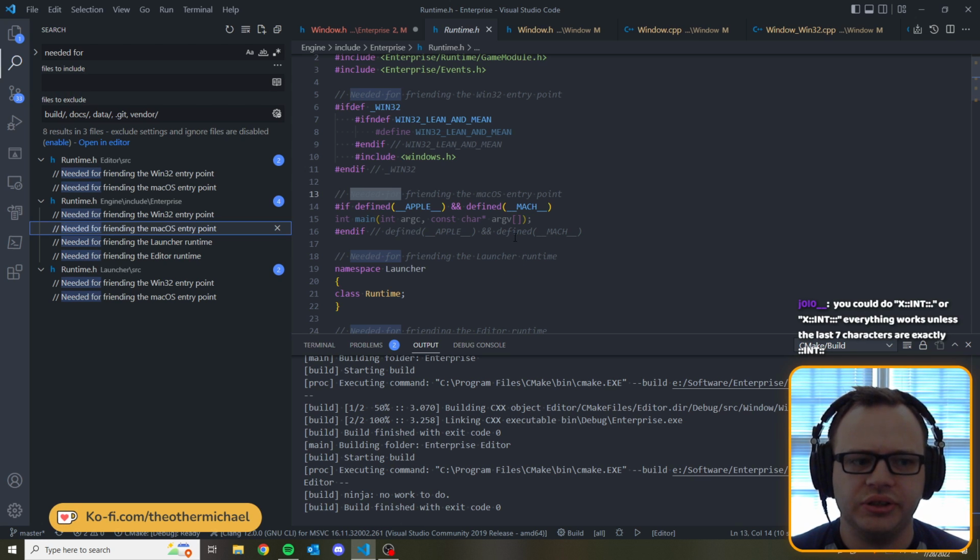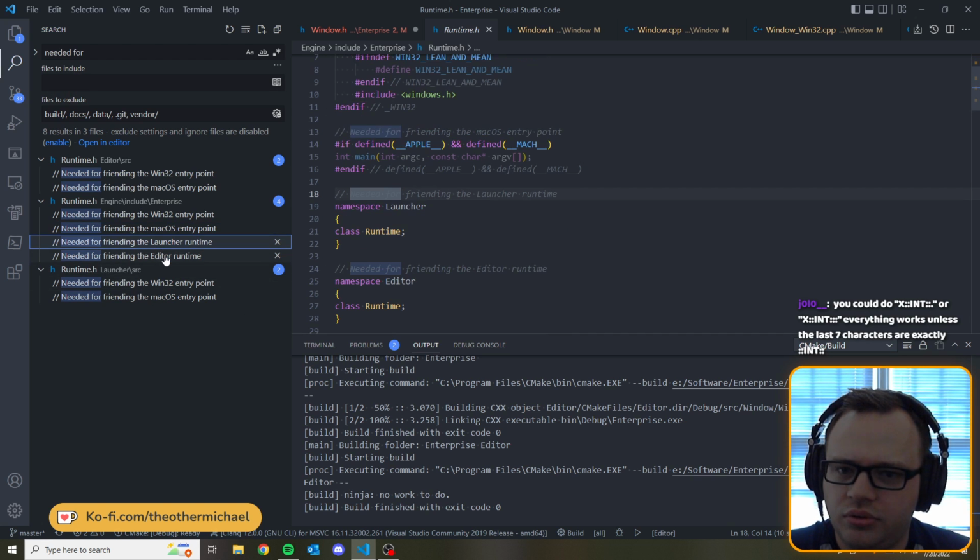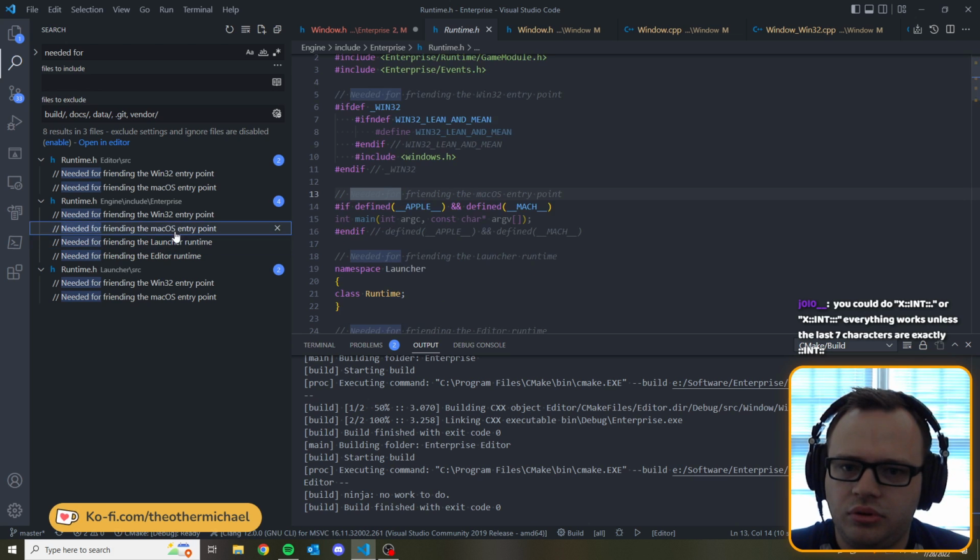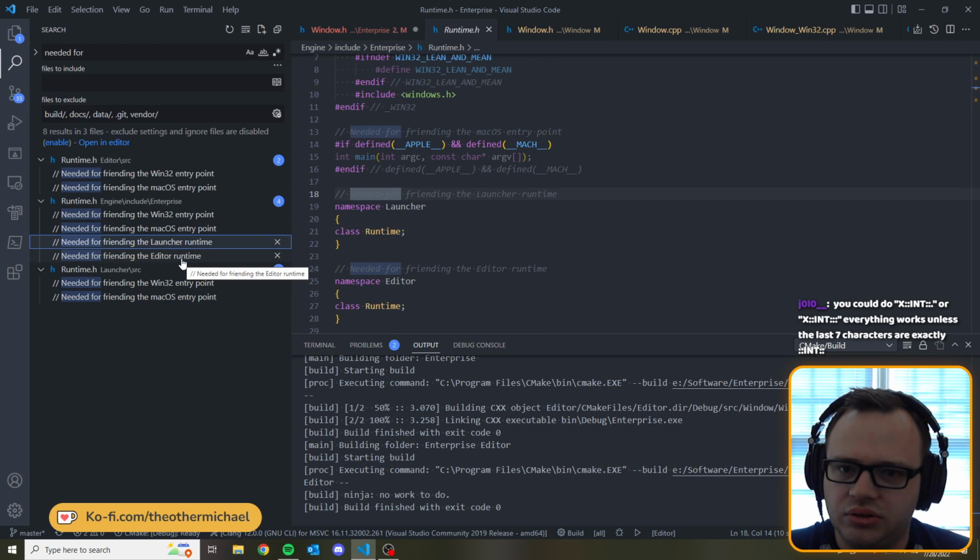You could do x colon int colon dot, or with a third colon. Everything works exactly, unless the last 7 characters. Okay, nice. That's a perfectly fine way to do it. You are thinking with portals, my friend.